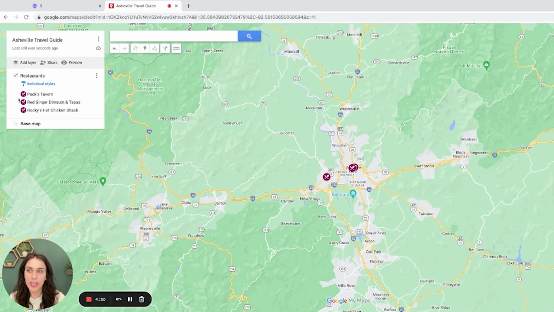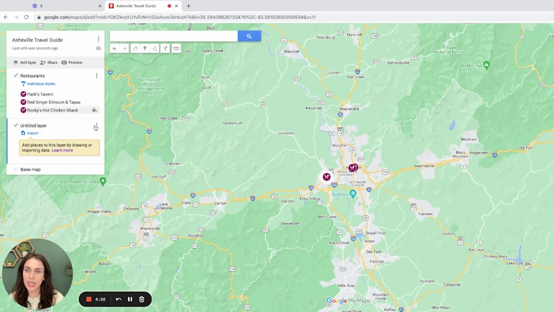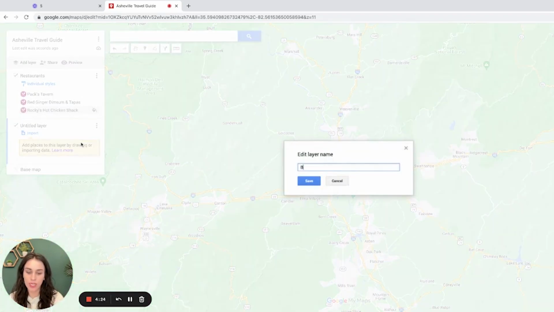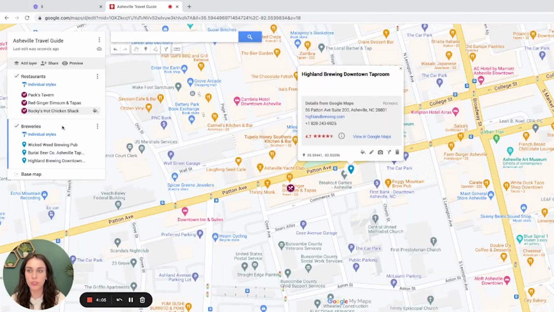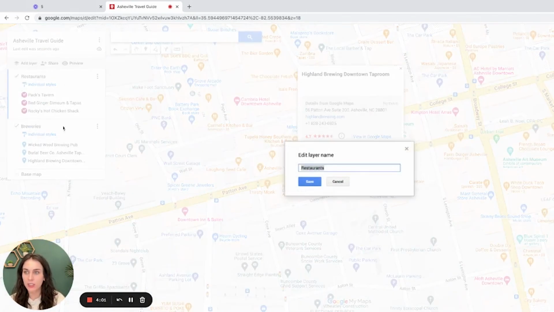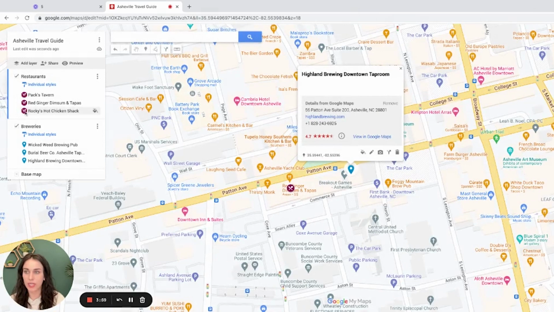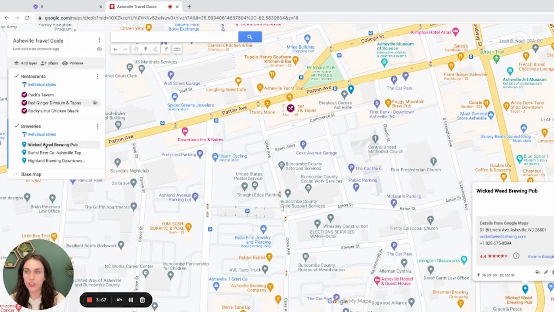But it wouldn't be a trip to Asheville without visiting some breweries. So we're gonna add a brewery layer. It will default to adding pins to whatever layer you are in. So that is indicated by this little blue line here, but it's easy to move stuff around if you put it in the wrong place.